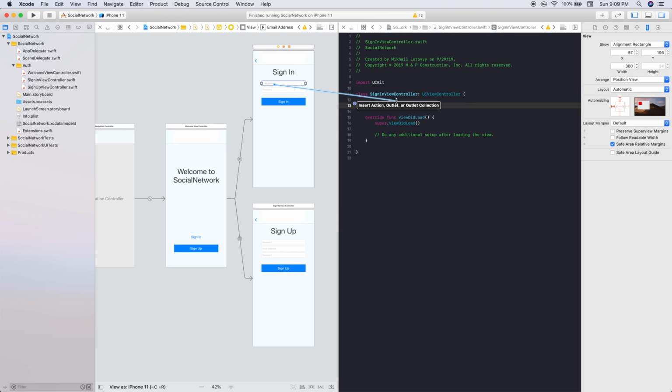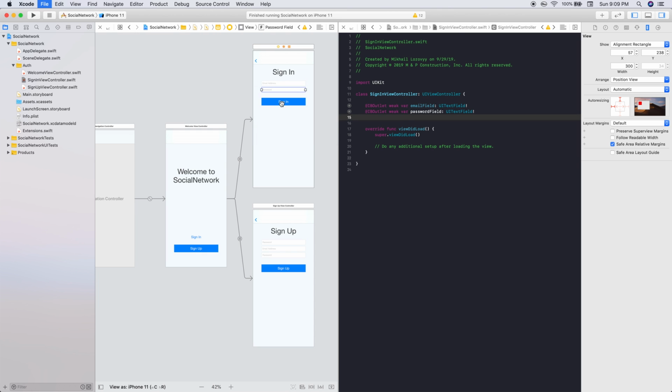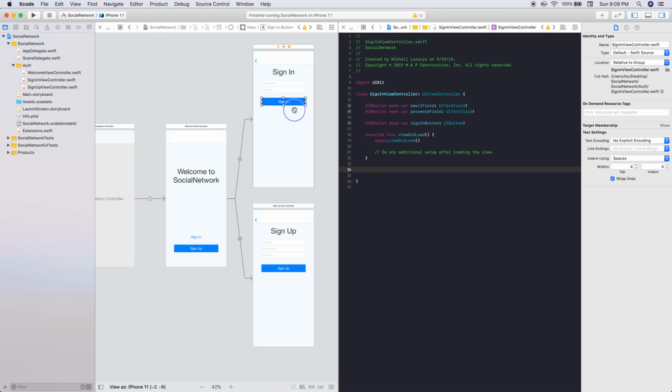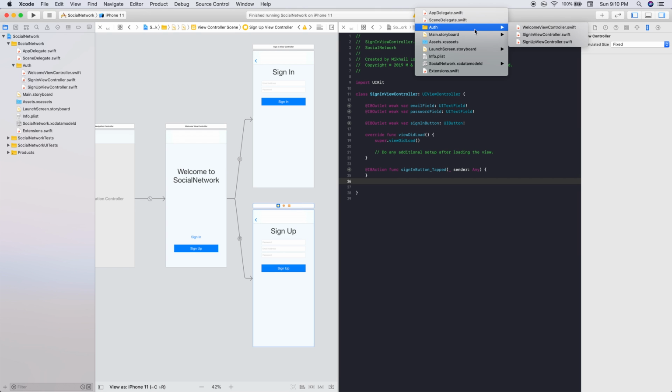So we'll just grab that. We'll call this our email field. Again, you just hold control and then drag out into our view, and we'll call this password field. And then since we want to design and style up our button a bit, we'll also call in that sign in button. Perfect. And then since after we click that button, we do need to sign in the user, we'll have a sign in button tapped. Perfect. All right, now let's do the same exact thing again, except with our sign up.